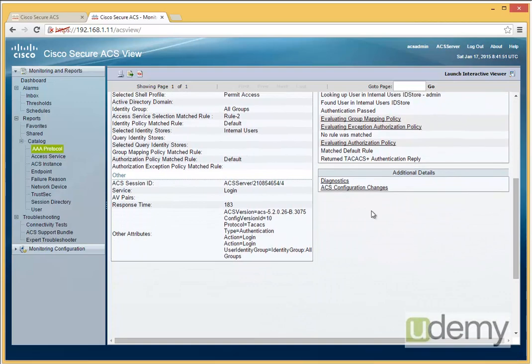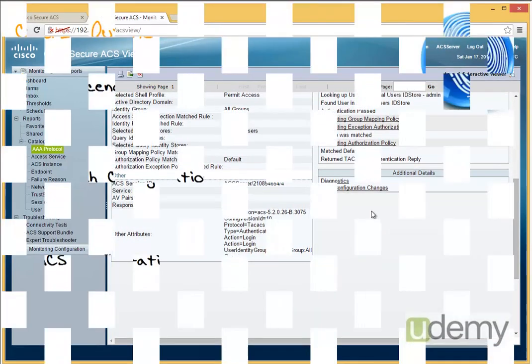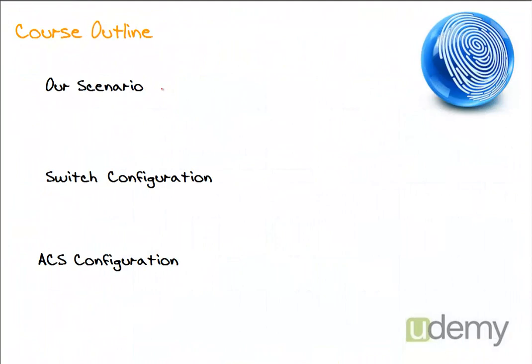We are done. It was very simple, as you see. Now let's wrap up. In this lecture, first we made a quick review on our scenario. After that, we made our switch configuration. And at the final step, we did our ACS configuration. I hope this has been informative for you, and I'd like to thank you for viewing.